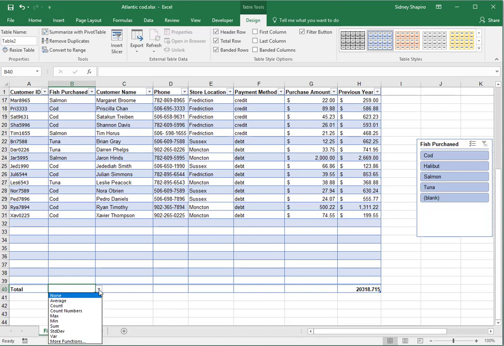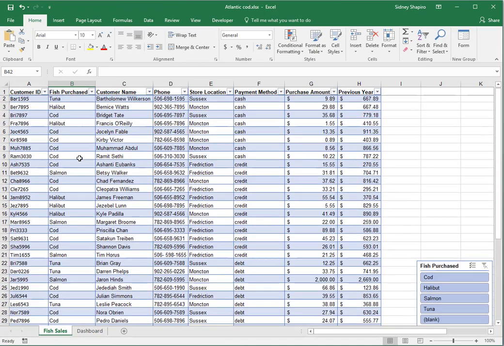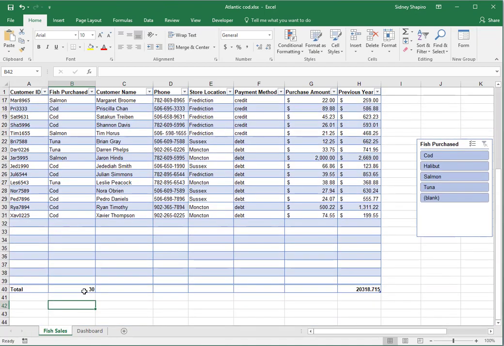We can click here, which is now currently empty, and we could put average, count, count numbers, max, min, sum, etc. Now, because this fish purchase doesn't have numbers, we could press, for example, count, and it will tell us there's 30 entries. Whereas if we press count numbers, it will tell us 0 because there's no numbers in there. We could try max, min, etc. It's all going to give us zeros because the only thing that would work in this case is count, because it would just go look through and see how many entries do we have.